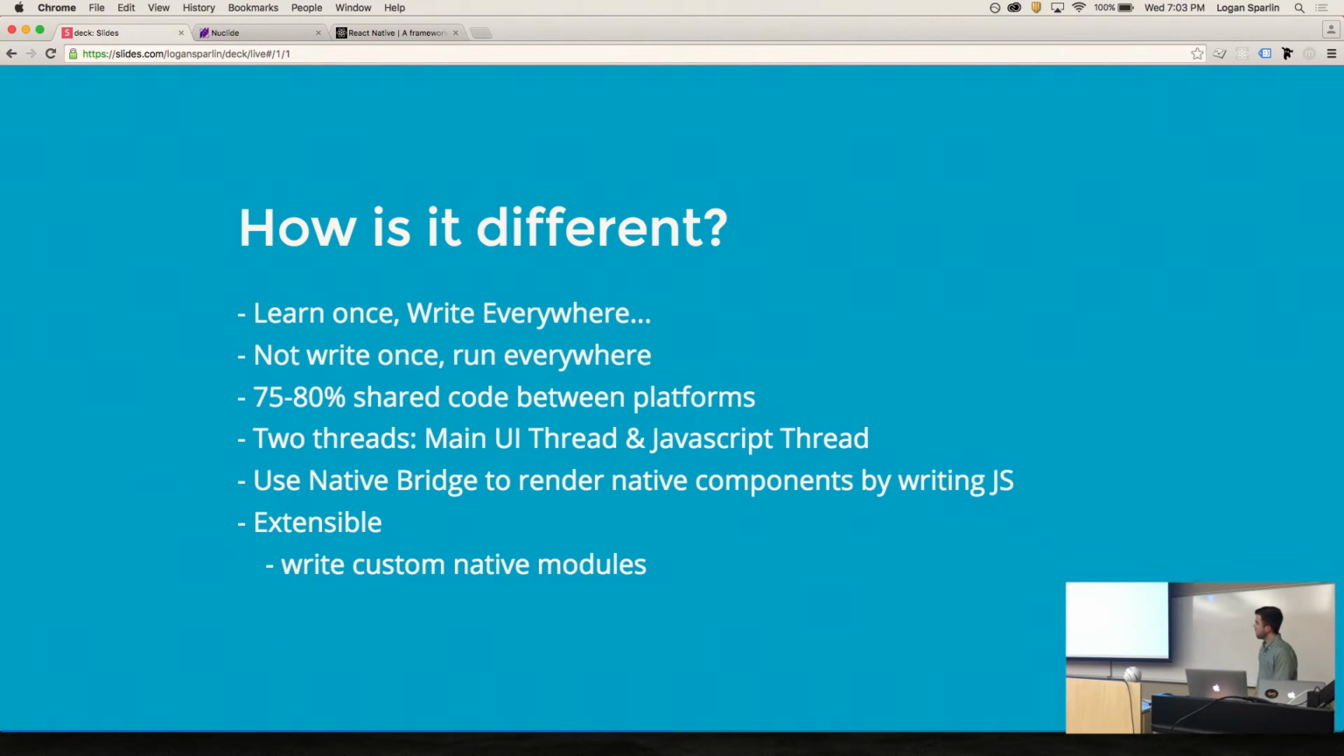And another thing that's nice about it is it's heavily extensible. So there's a really solid native API. So if you did want to write in functionality that doesn't exist using Objective-C or Swift or Java or whatever, you can do that and bridge it in pretty easily.